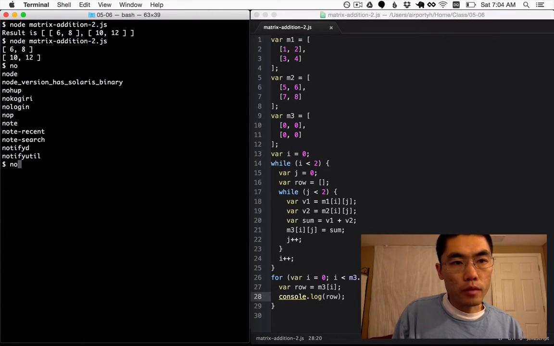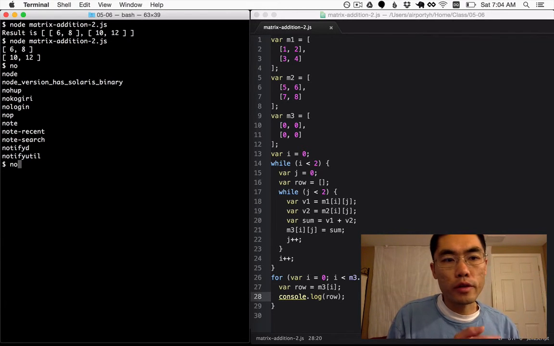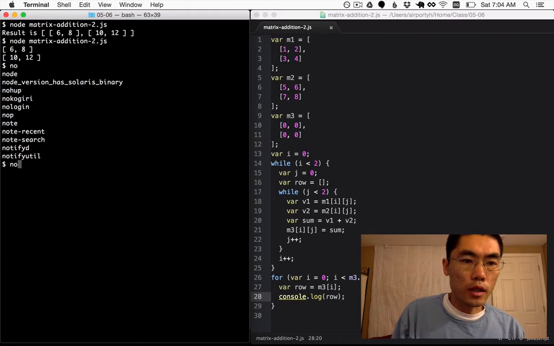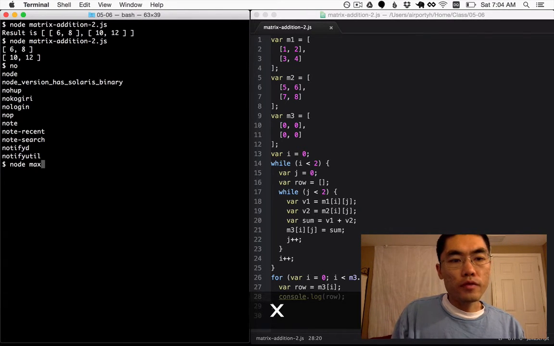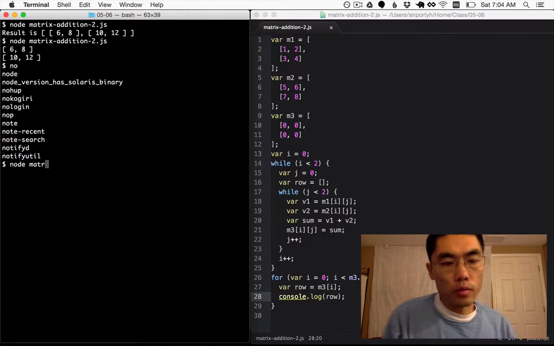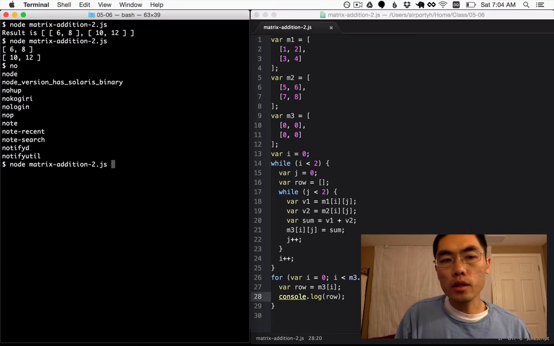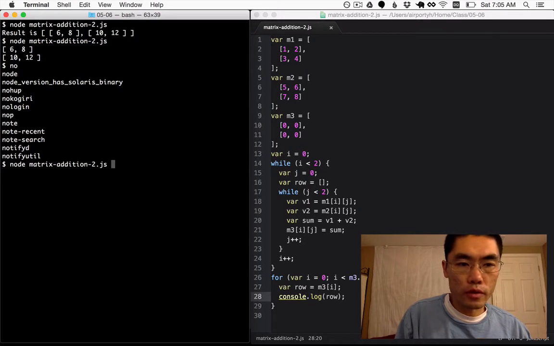So when I type NO, it was able to find node and some other things that start with NO. So now I can type node. And if when you type tab, there's only one possible match, then it will complete that entire match for you on the command line. And that is often very useful. A lot of times, just by typing tab, you can save yourself tons of typing.